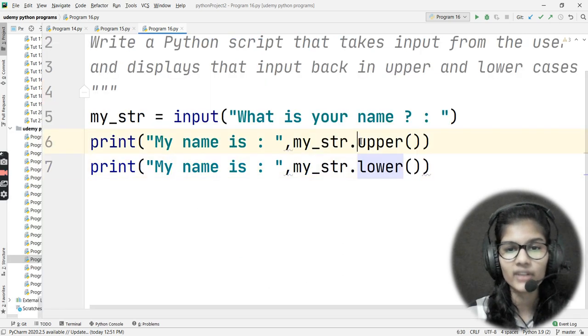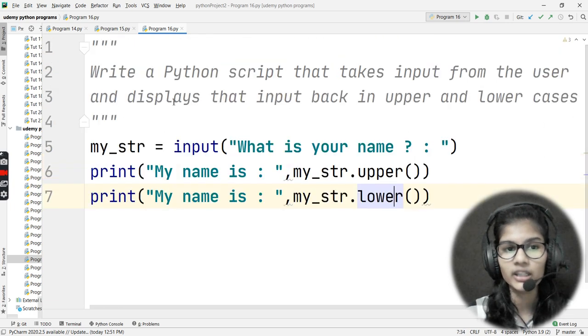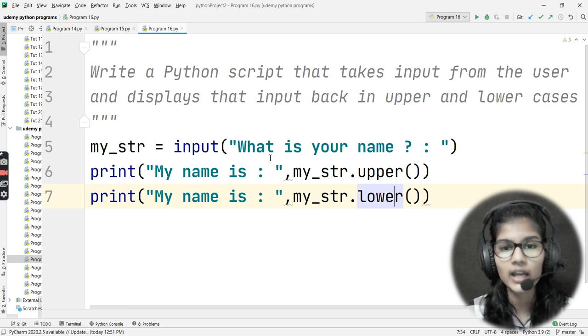Right. So first my upper function is being used, and at the second position my lower function is being used. So this is how we can write a Python script that takes the input from the user and displays that input back in upper and lower cases. Input has been taken from the user, and that is being returned in the upper and the lower cases, right? This is how we write a program like this. Hope you have got a fair and clear idea.